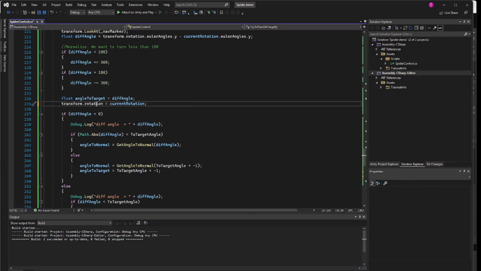Then I'm going to set my rotation back because I was just using this to calculate that angle. And then I'm going to say my angle to target is going to be this diff angle, because this is what I need to rotate toward my target. If it's 0, that means I don't need to do anything. I'm already pointing at the target. Everything's good.